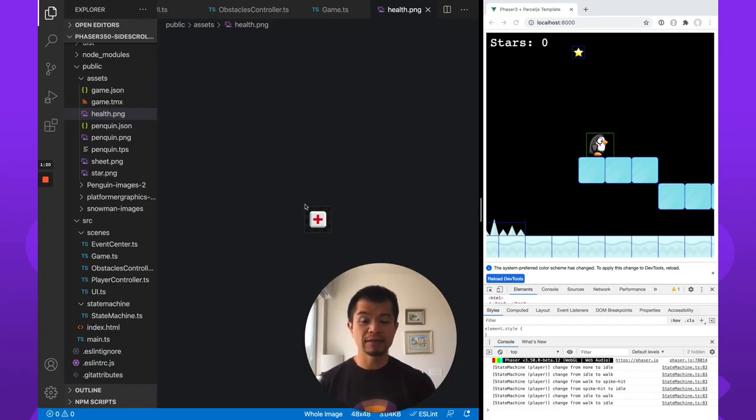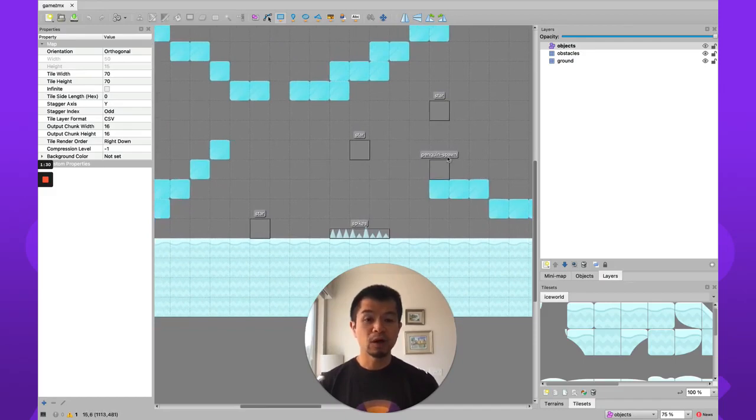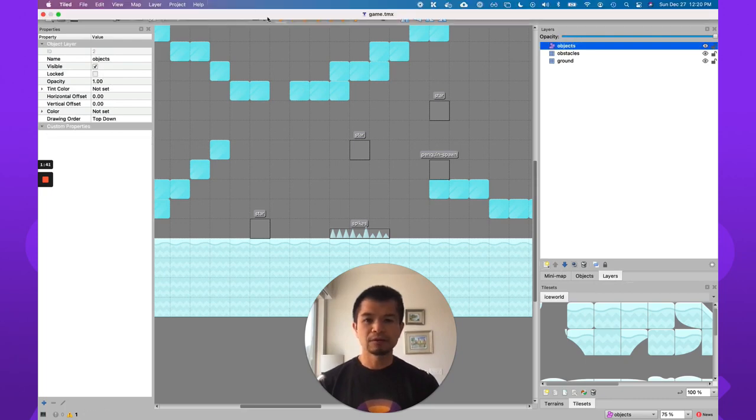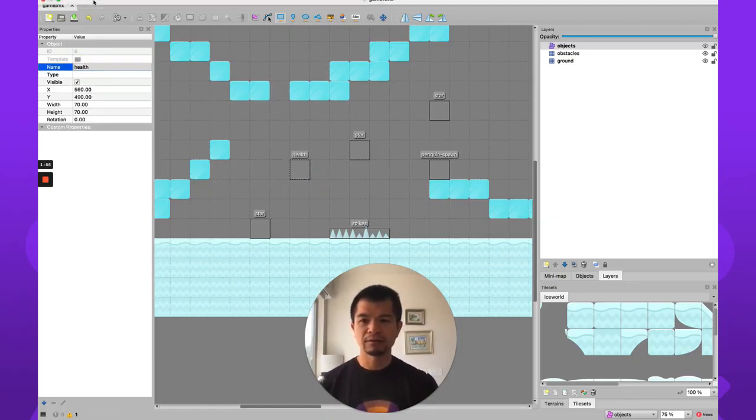So now we're going to add this in Tiled. We added stars and spikes in Tiled. Let's do this with the health pill. So here in Tiled, this is our level currently. We have our spawn, we have our stars, we have our spikes. So now let's add an object. We go to our objects layer, let's pick this rectangle, and let's just say we put a health right, let's say here. Let's just call this health. Okay, let's save that. And remember to export. So go to File, Export.